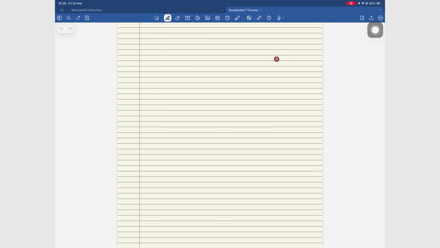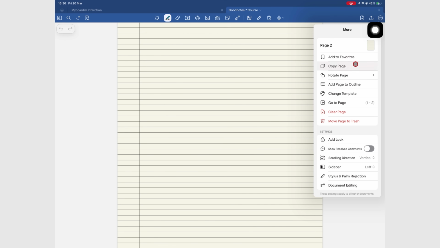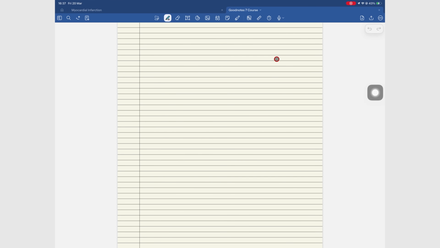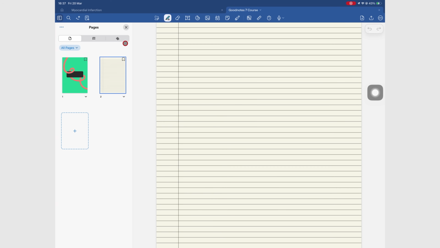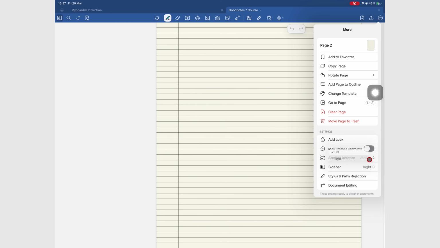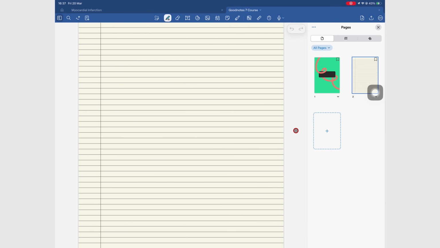You can also personalize the undo and redo buttons. They sit on the left by default, but you can move them to the right if that feels more natural. And finally, Goodnotes 7 introduces a sidebar, which we'll explore later in this course. You can place it on either side of the screen. I prefer it on the right, so that's where I'll keep it.